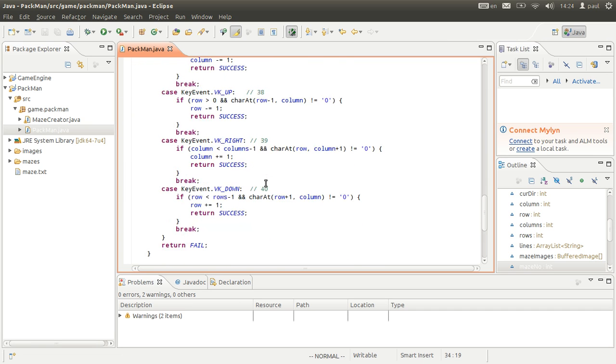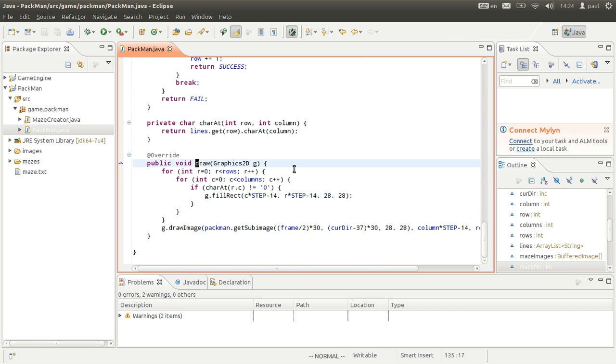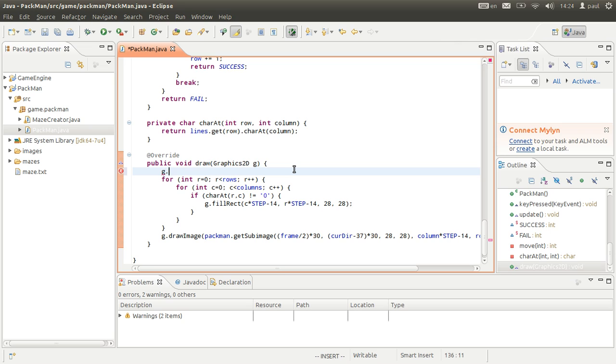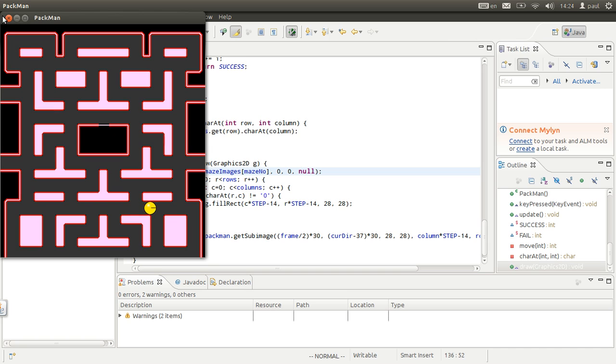Okay, so let's change that in here. We are going to draw image from maze images with the current maze number at 0, 0, with the upper left corner at 0, 0. Now if we run this, we should see the mazes.